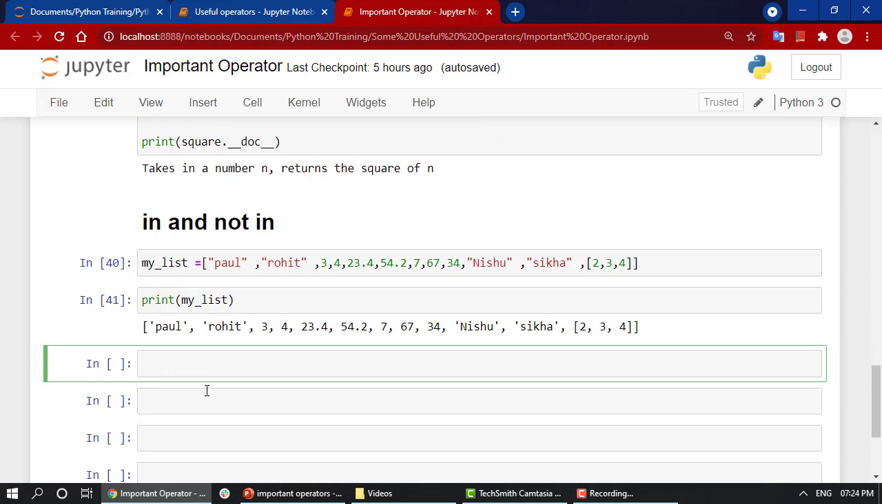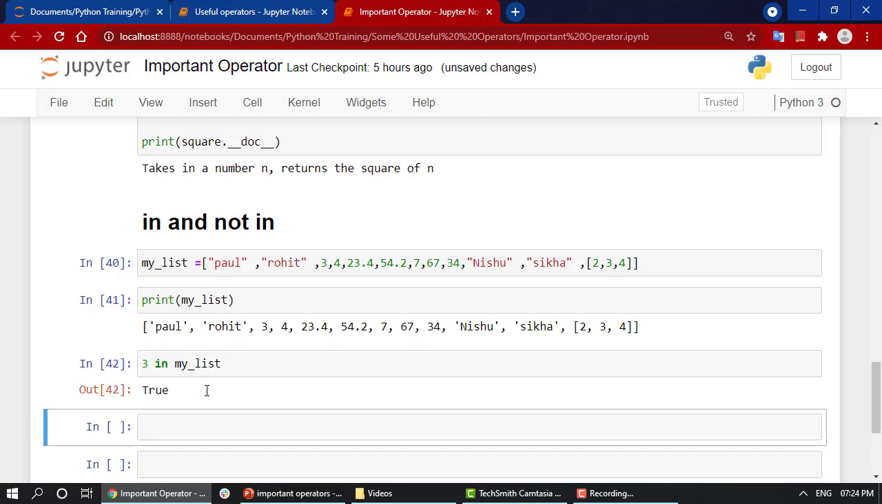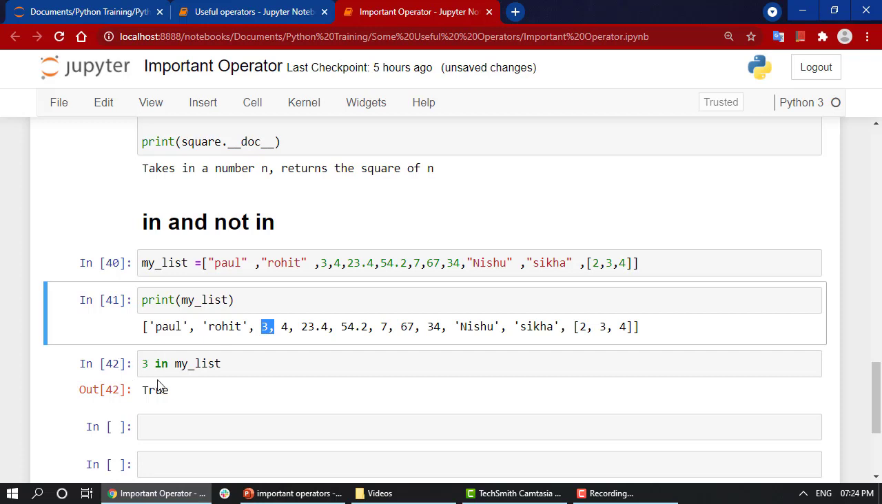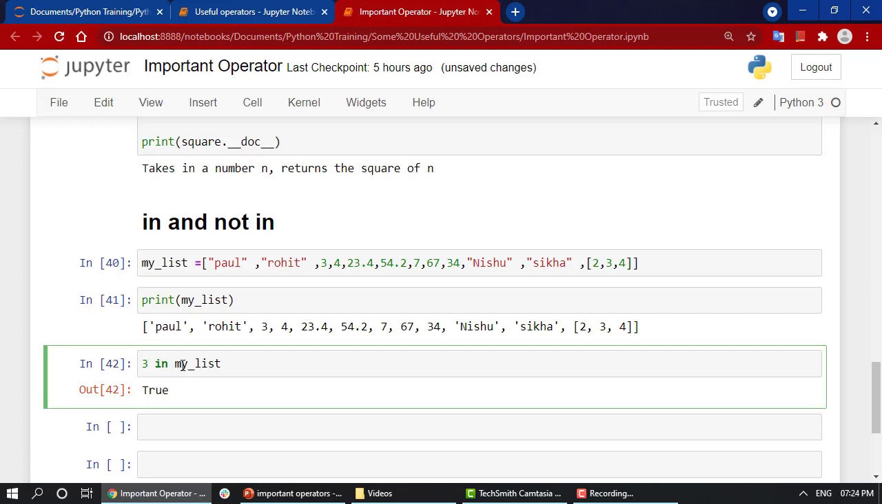Now where do in and not in come into play? Let's say I have to check if a particular variable is present in the list or not. Then I am going to use print, that is, the in statement. So let's say 3 in my list. That's it. 3 is present in my list. So over here I can see that 3 is present in my list, so it is returning True.